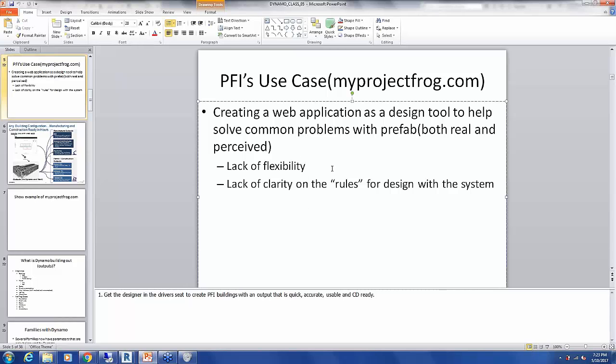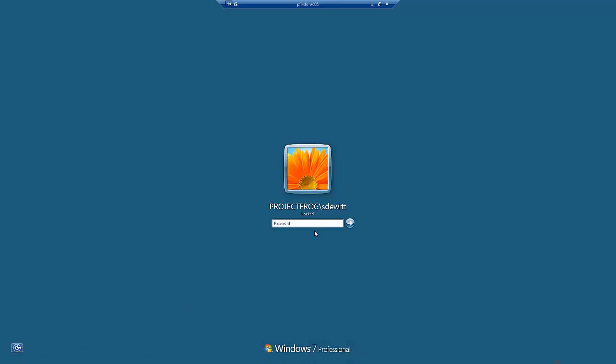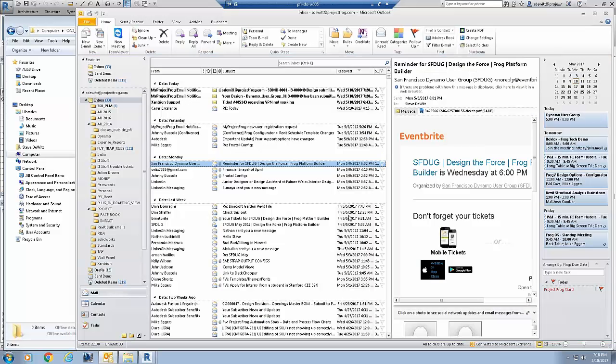So, all right. So that's our web app. Basically, the rules live in the web app. The rules also live in Dynamo. We're looking to make all rules in one location, and then extract rules for the web app and Dynamo from that one location. So let me go to my machine here, and I should have an email with my configuration files.